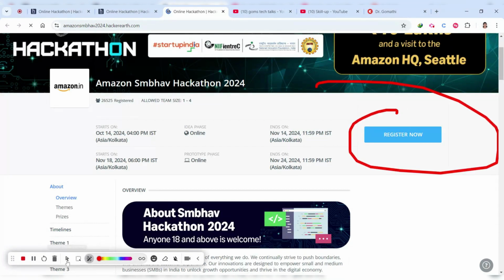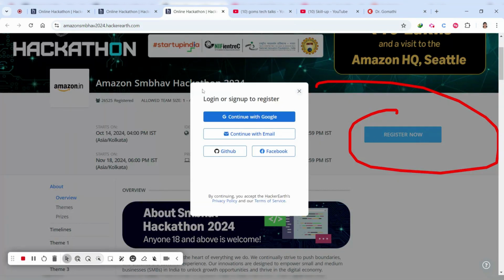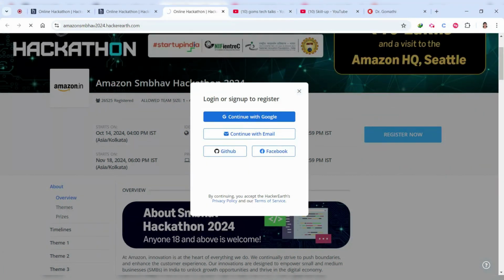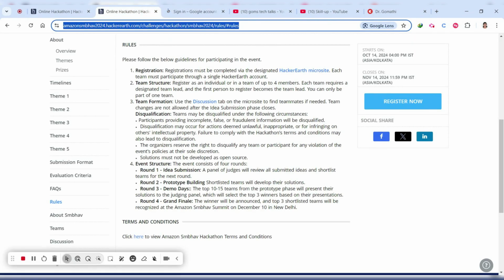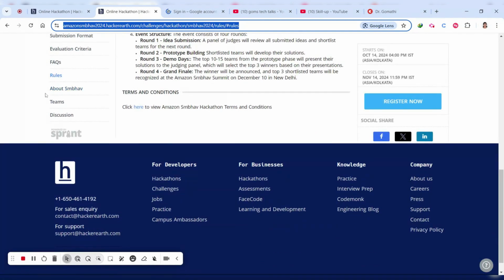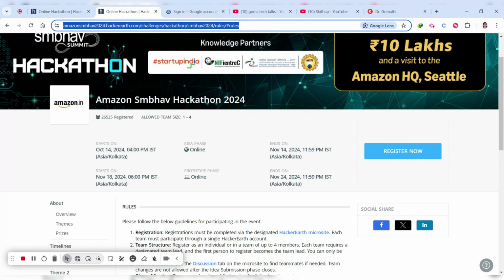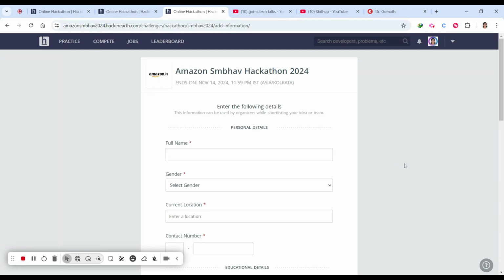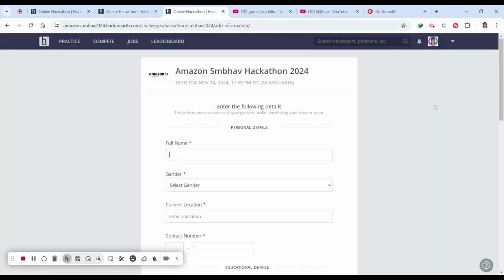Once you click on the registration page and click on register now, it will ask you whether to continue through Google or GitHub or whatever it may be. You can just continue with Google and sign in. You have all these things here, so just go ahead and check everything. It's completely online, the idea phase and the prototype phase will both be online. Once you click register now, it will ask you to sign in with some email ID or with your GitHub.